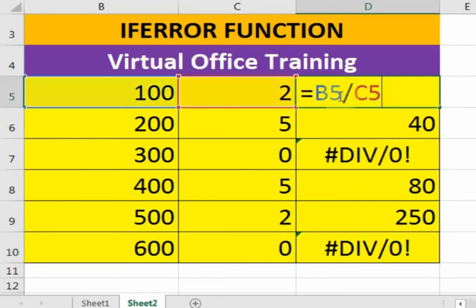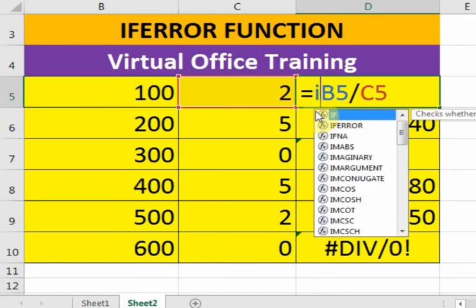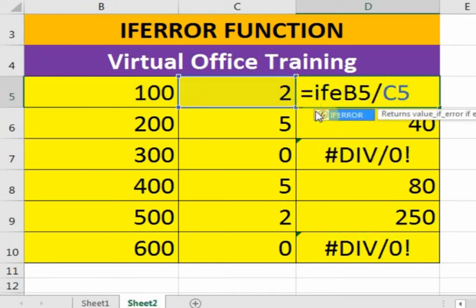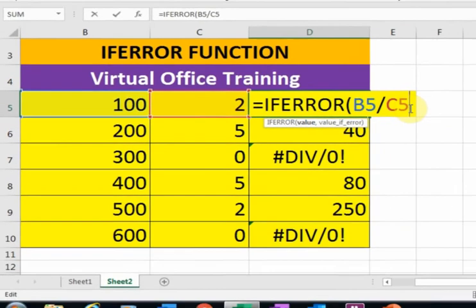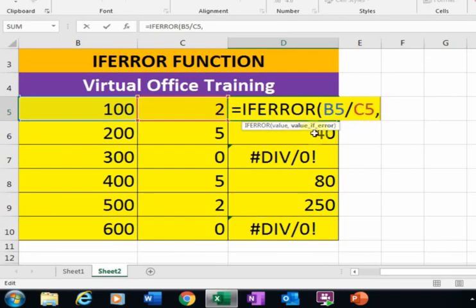Just double click here and type IFERROR. Type IFE and press the Tab key. It will display IFERROR. Value is this formula, comma, and value_if_error. I want to display blank.